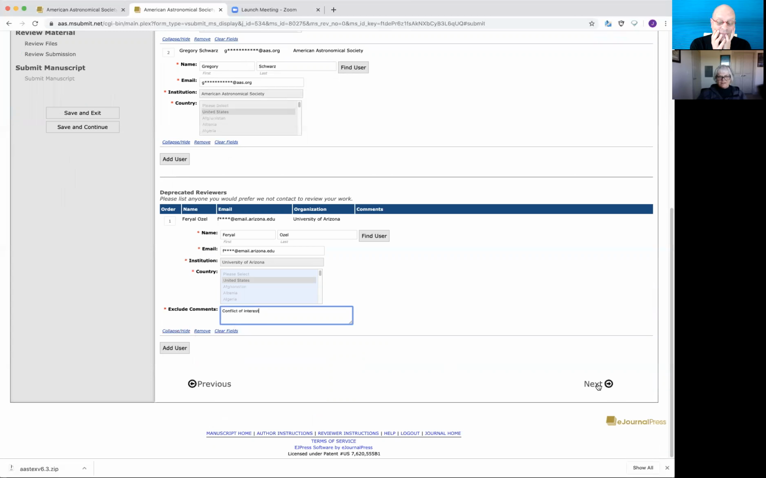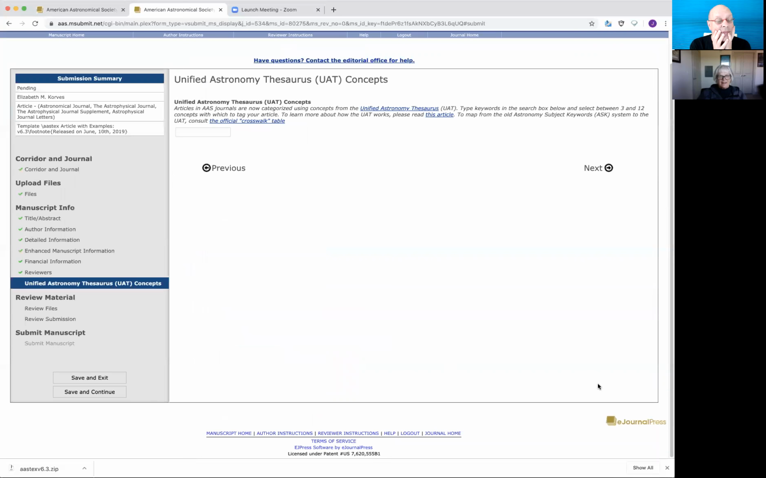And then I go on to next. Now we come to the Unified Astronomy Thesaurus, the UAT concepts. Since we're no longer using the subject headings, you get to choose new words from the concepts. So this is pretty simple. Just type in the word, let's say galaxy.